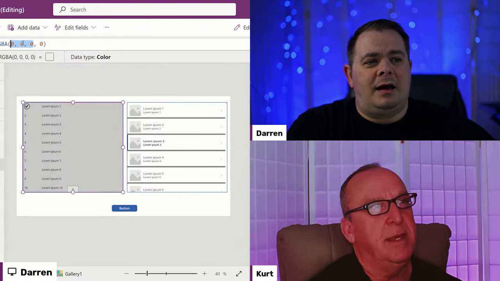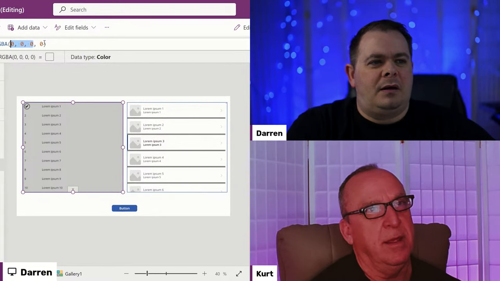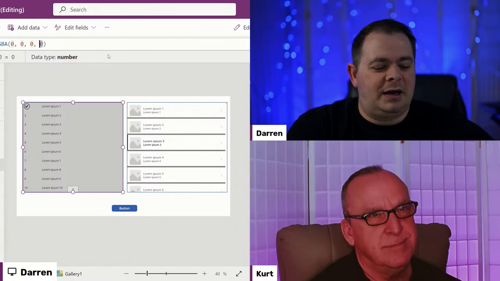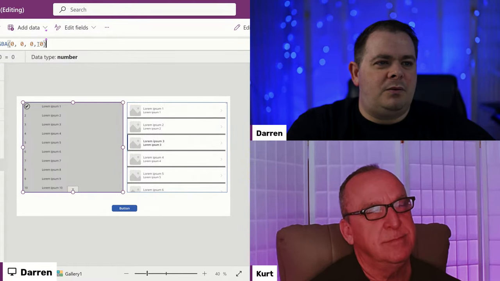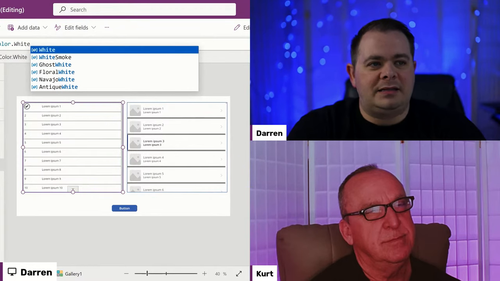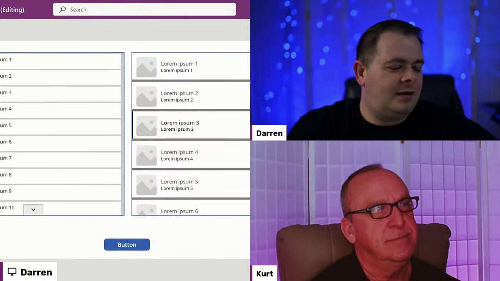An RGB value of 0, 0, 0 is actually black. And if you wondered why, you have to say 255, 255, 255. But this zero, this is the transparency. So if we wanted white, now we can actually just say Color.White. That's nice, huh? Oh, look at that. I sort of like that.